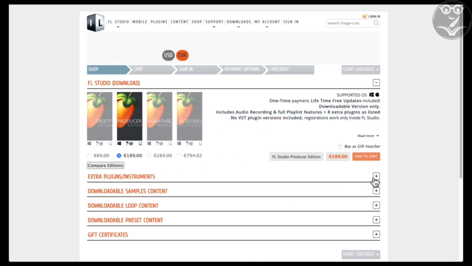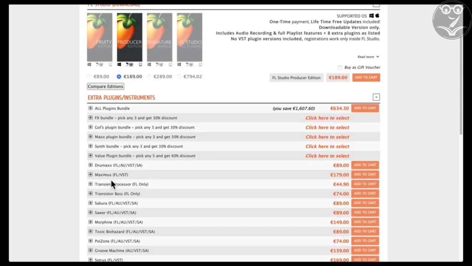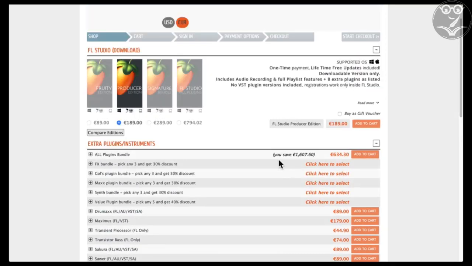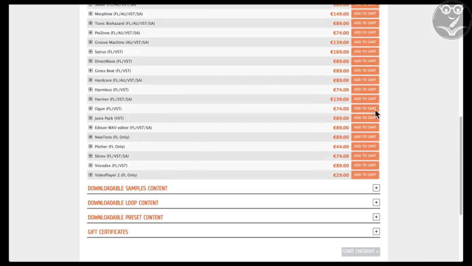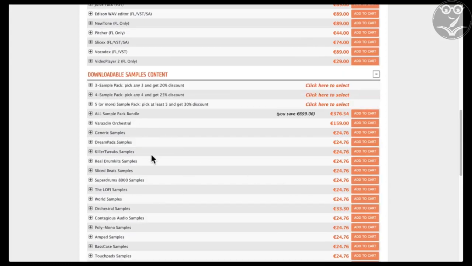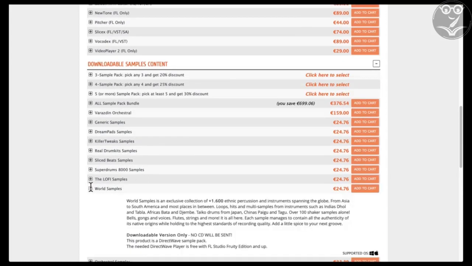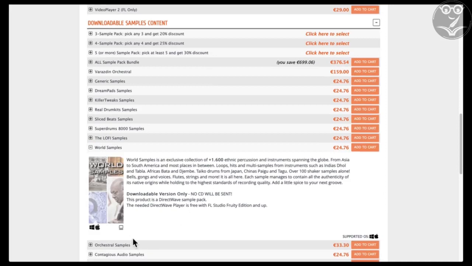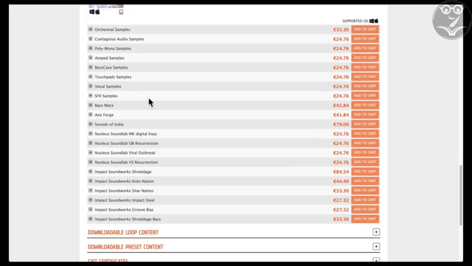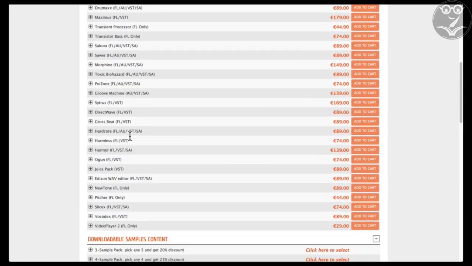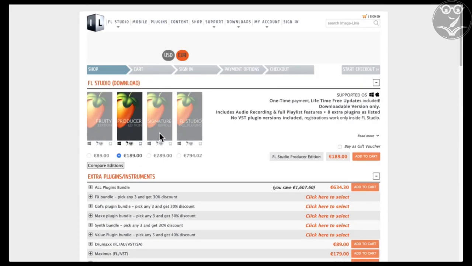You can also always add extra plugins and instruments. Let's say that you have a plugin that you really like, or you watch this course and see that, wow, I really need to have this plugin, but I don't want to own all of the plugins that come with this price. Then you can just choose one by one like this. You can also download samples like that. You have all of the different sample packs that ImageLine creates, like this. You can read all about them. And that is all they have on the ImageLine site.